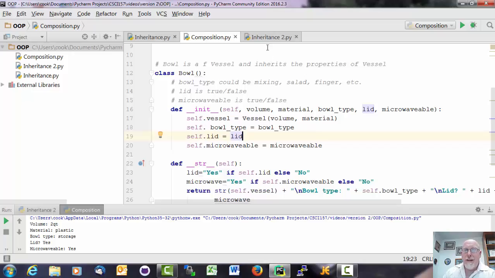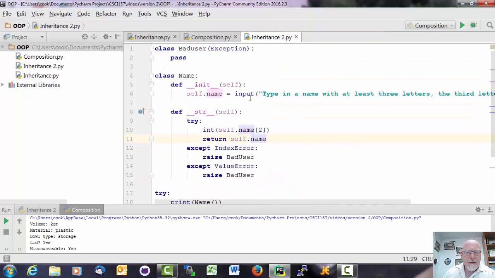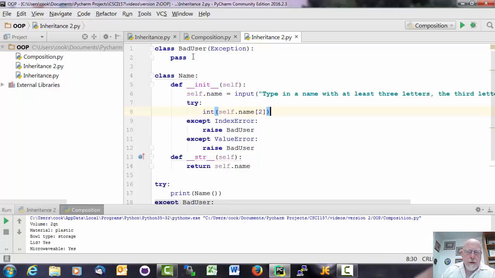There is one exception to this, he says. With a pun. So it is acceptable to inherit an exception class to build your own exception class. So I've made an exception called bad user. I think anybody who's ever done any programming has had to deal with users would love to have a class named bad user. It inherits the basic exception class. In the past I think I've actually used value error in here, but this is the more general version of creating an exception class.